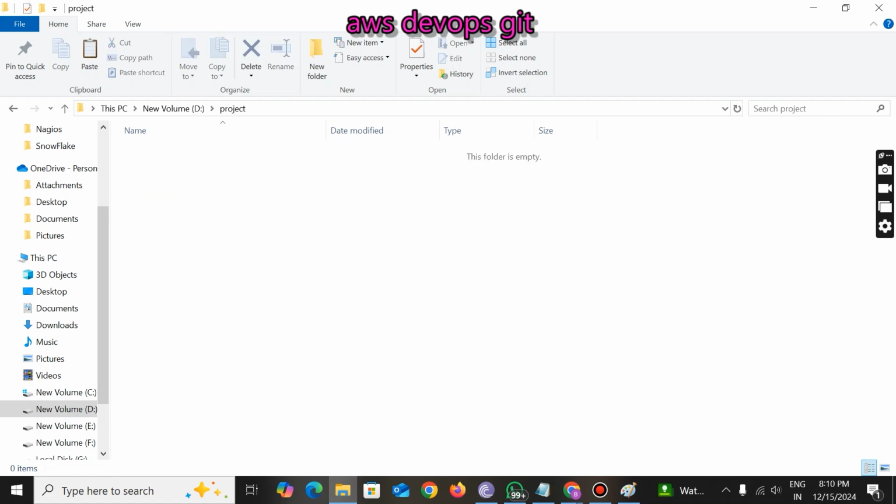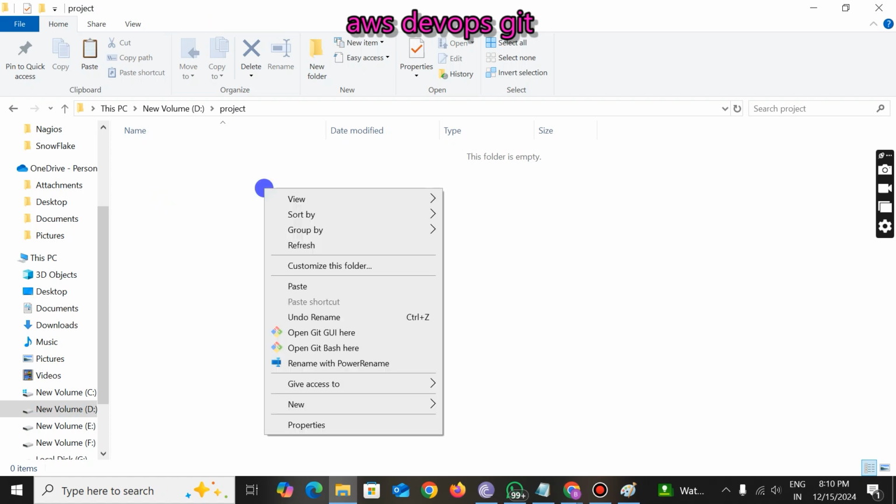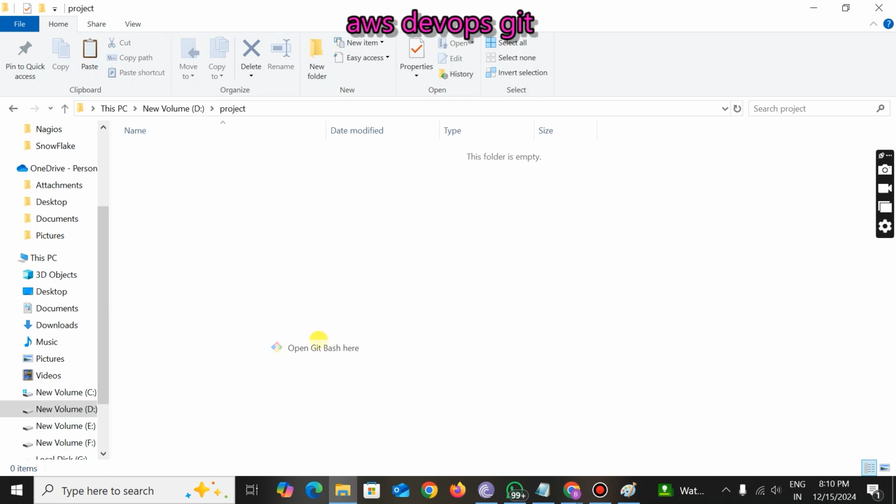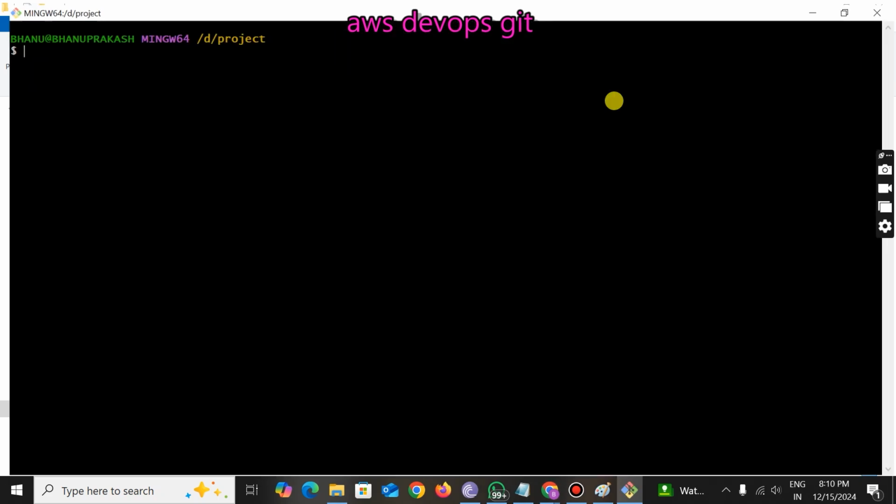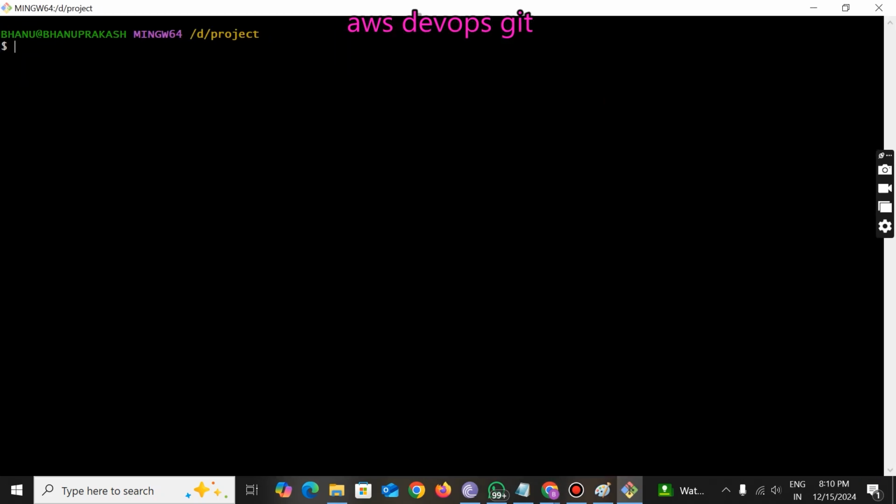Obviously, the developer will create a folder. This is a normal folder, and now I need to convert this folder into a working directory. So right click, open Git Bash terminal here. Can you tell me what the first command to convert it is? Git init. What will this command do? This command will convert a normal folder into a working directory.